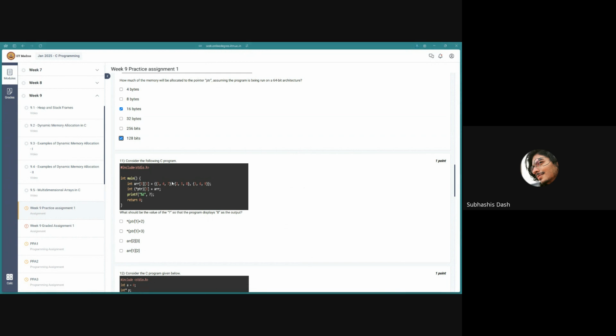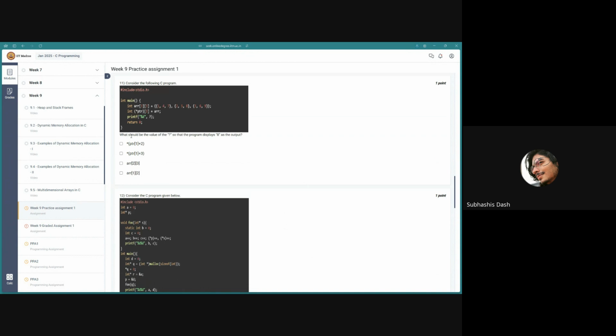So if we had to come down here, what should the question mark be replaced with so that it displays 8 as the output? So where is 8? 8 is at 1 comma 2, right? So ARR 1, 2. That will give us 8. Am I correct?